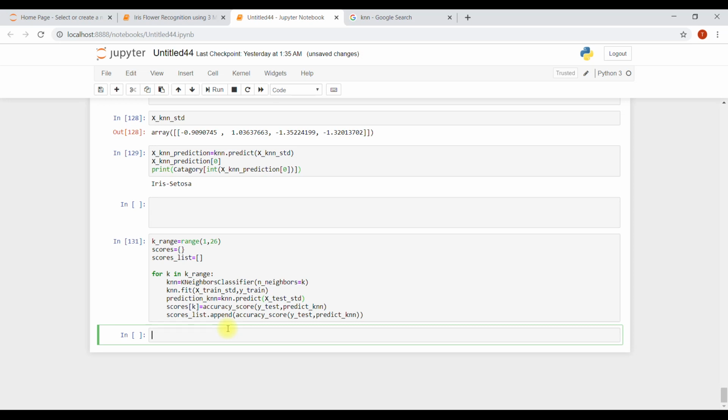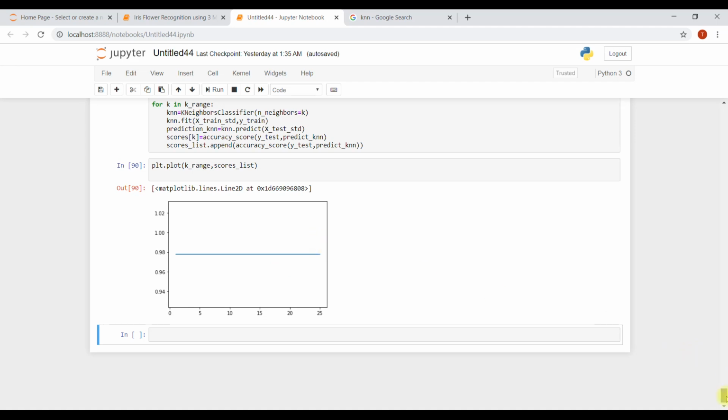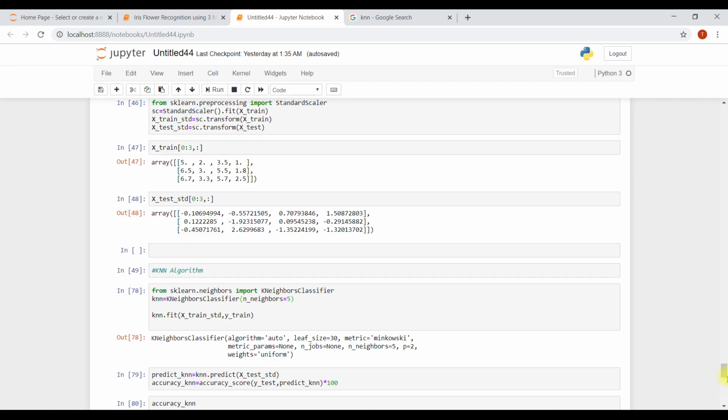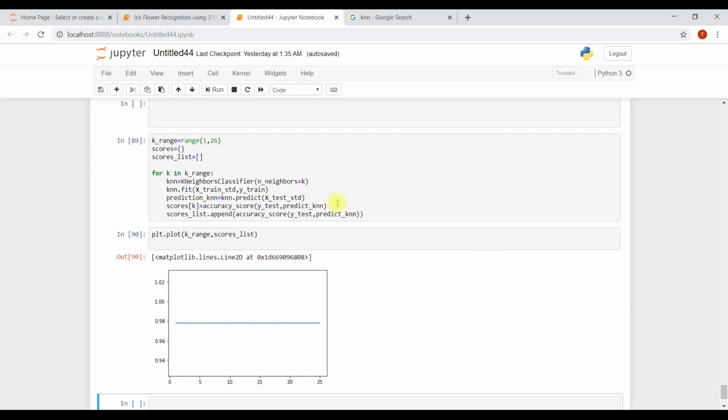Now let's plot them. plt.plot, k range. We're going to plot k range and scores list. It means x is going to be the range of k and y is going to be the scores list. Okay, so I think where I did wrong, how can I do this wrong? Yeah, just copy this and there we go.